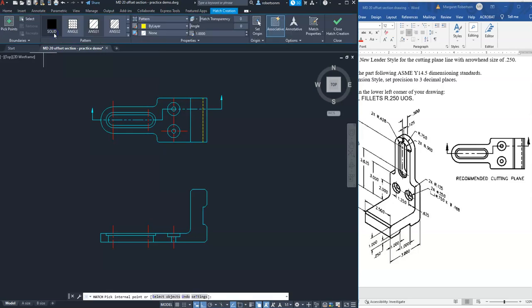Click the hatch button. Let's check the scale. Yes, here's the scale. It is still set at 1. That's very good. So that's going to make the hatch lines spaced correctly. And what pattern do we want? We just want our plain old ANSI 131.